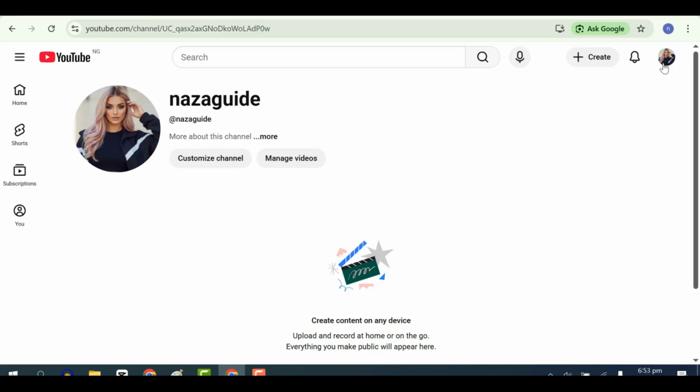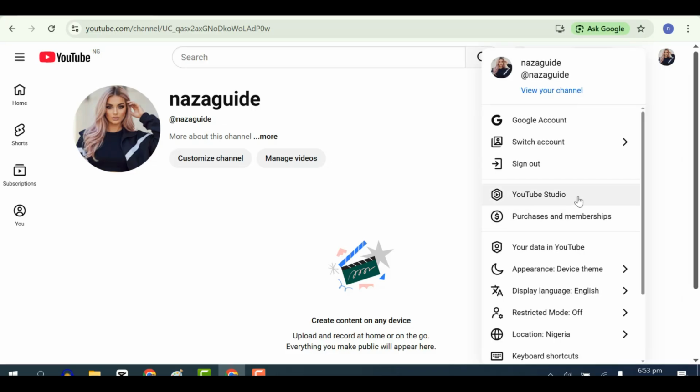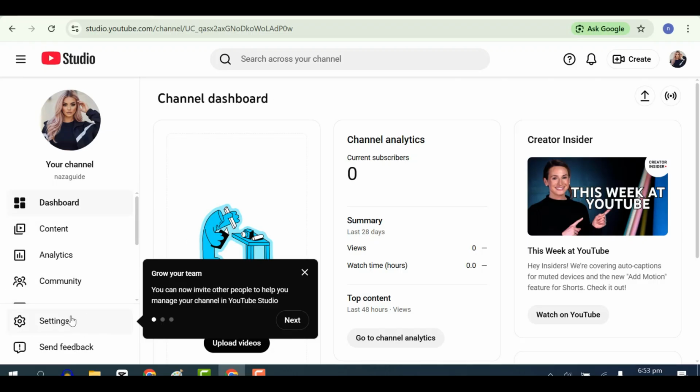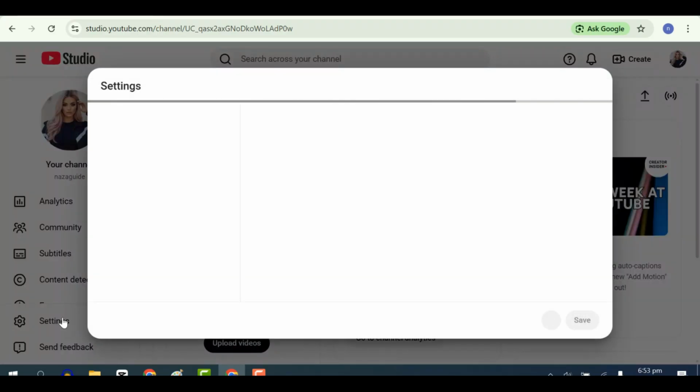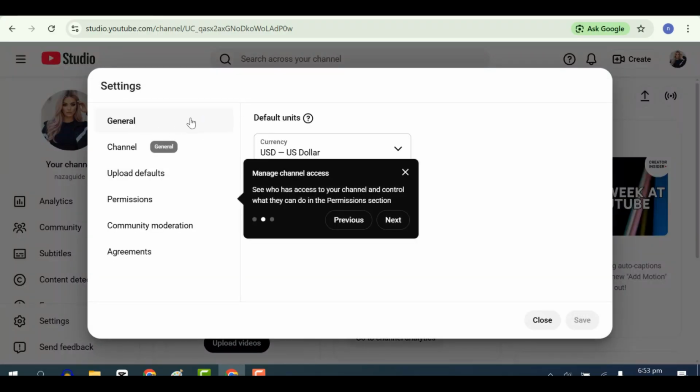So head over to your profile picture on the top right, and then scroll over to the part that has YouTube Studio. Click on it. Then next, you're going to come over to this part that has settings, and this is just on the left hand side of your screen. So once you click on settings, you're going to see different kinds of settings. There's the general settings, there's the channel, upload default, permission, community, and agreement. But we're going to be going for the second option, which is the channel.